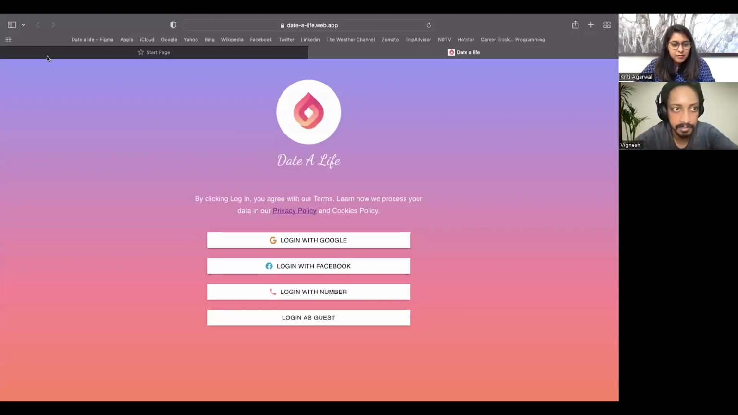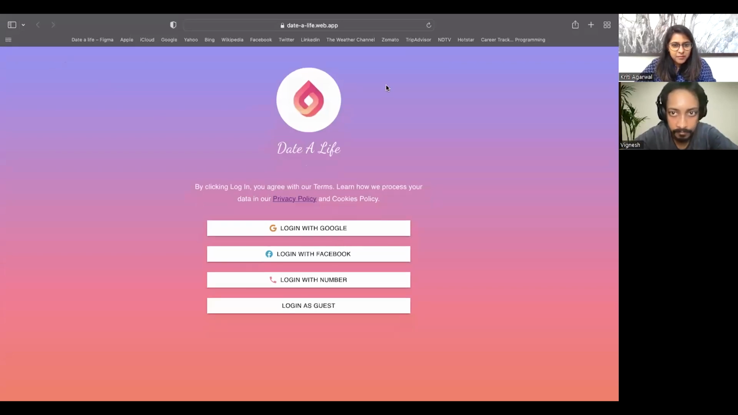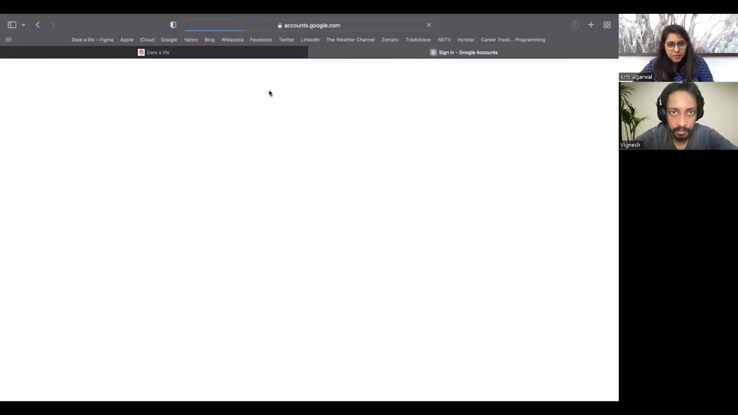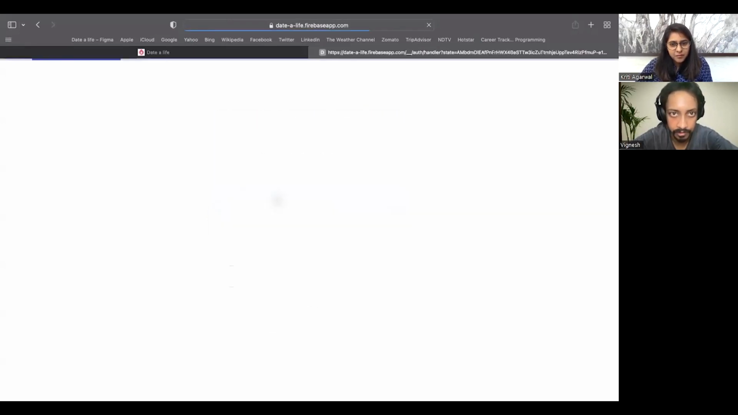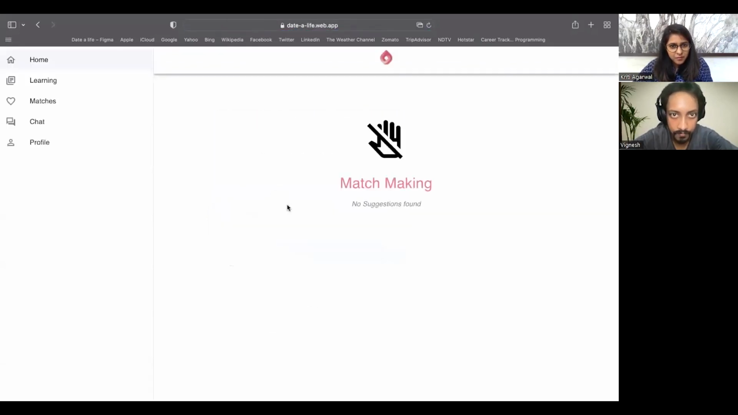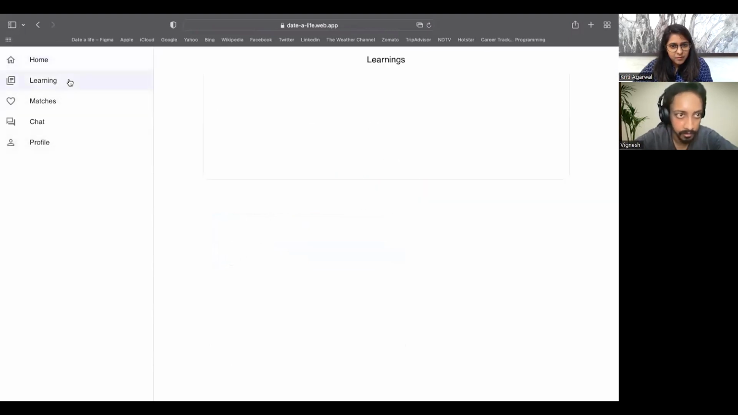So this is the application that we developed, and we also had to develop a logo as well. So everything related to the product. Let's log in via Google. It basically uses Firebase to log in, and we're using Google Auth. There's also a guest login capability. Right now I'm at home and there are no suggestions.